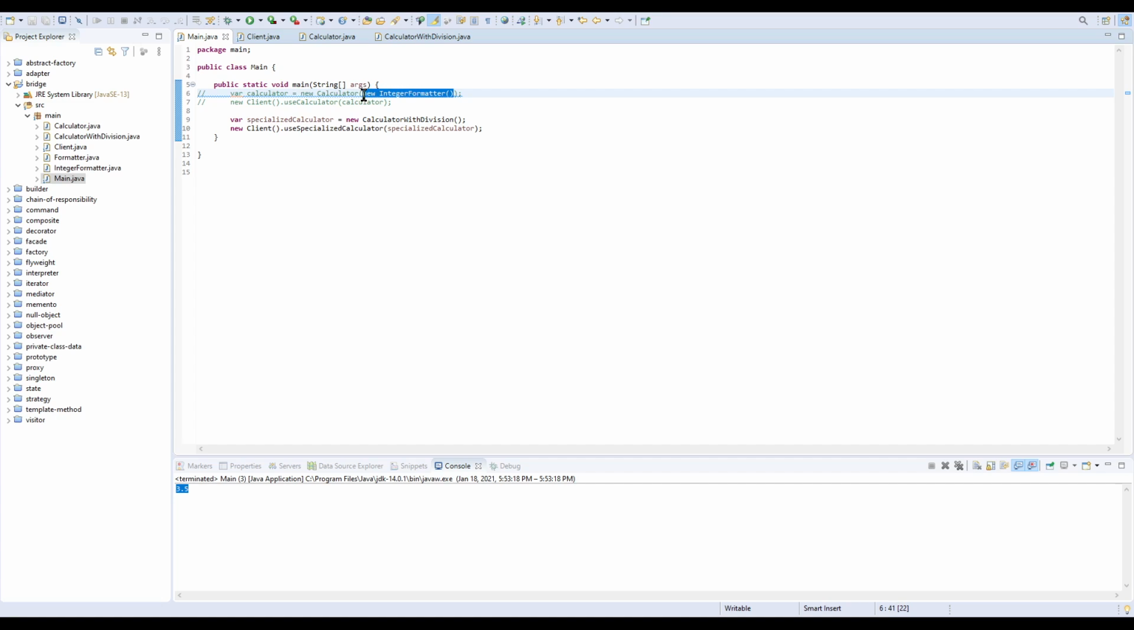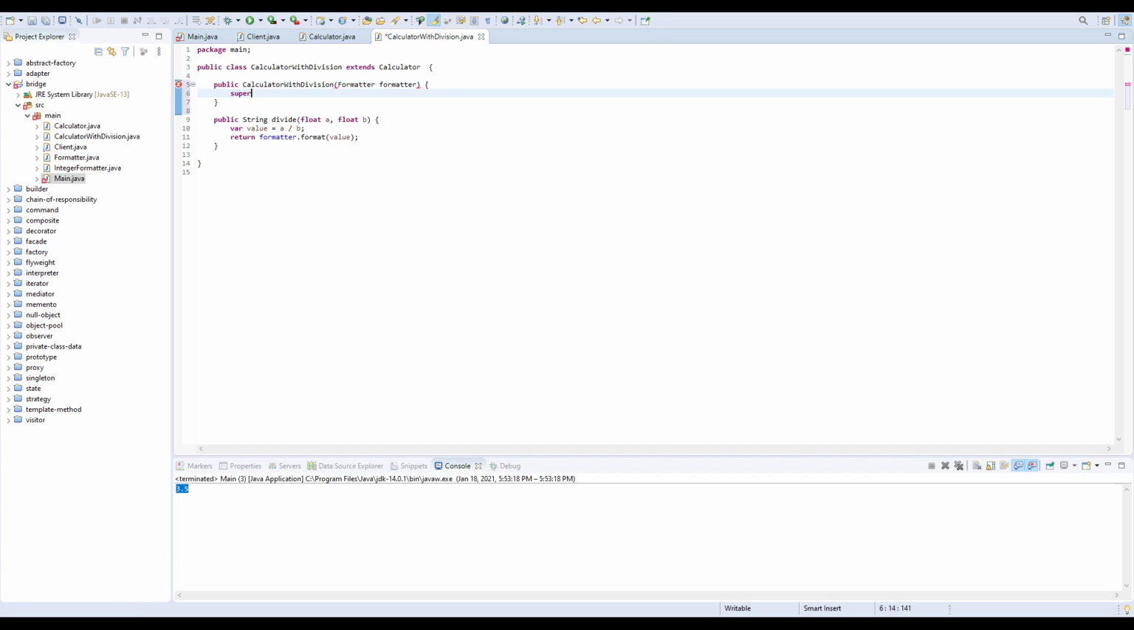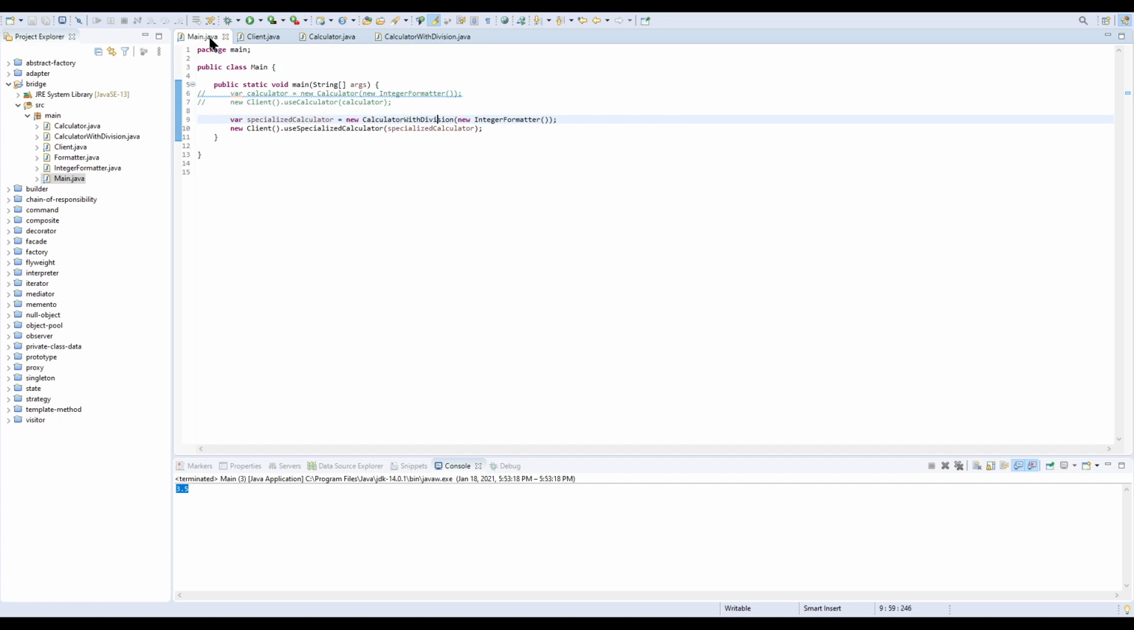And I believe we can actually put the int formatter in there, and no, we can't. We actually need to create a constructor for that. So we need to say calculator with division, and give this a formatter, and then I believe you just call super with formatter. Okay, now that will compile.